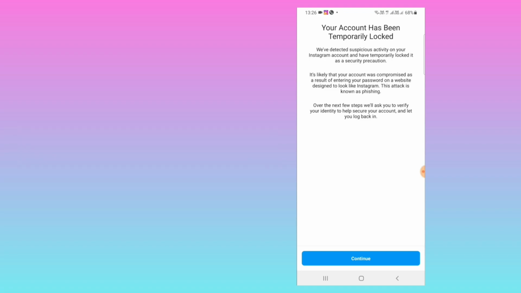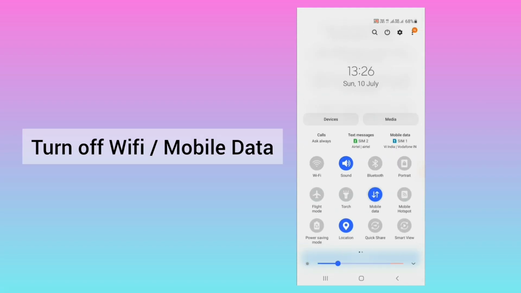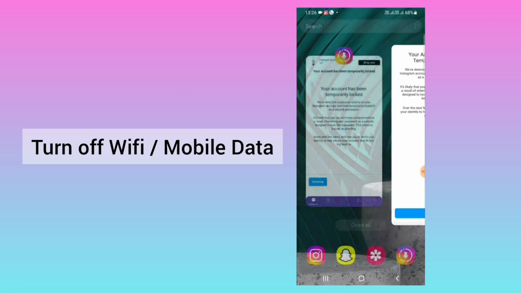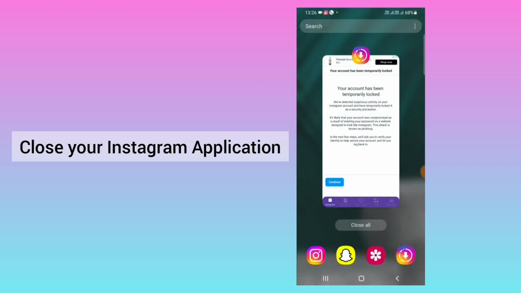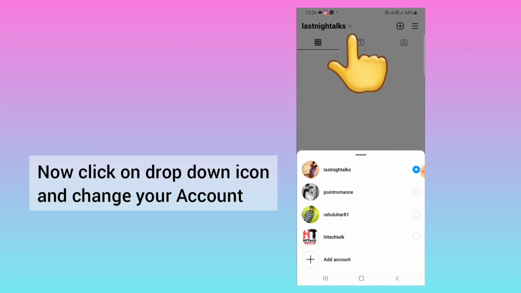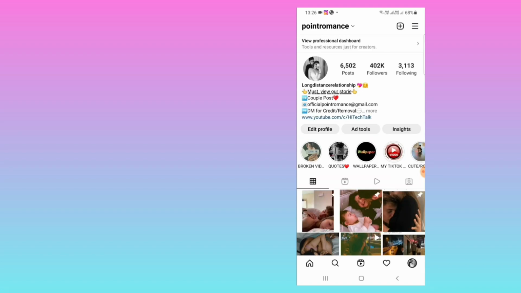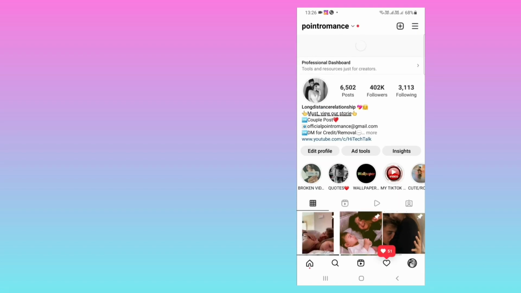First of all, disconnect the Wi-Fi, disconnect mobile data and close this Instagram application. Re-log in to it, go to home. Now go to the up icon and select the other account. Okay, so now I will turn on my Wi-Fi. So this is my different account. Here you can see I am able to use this account.